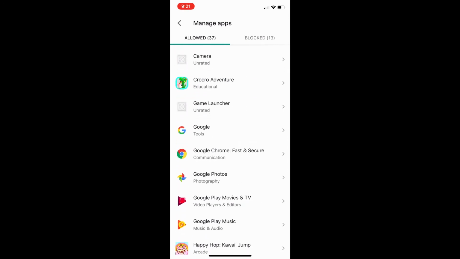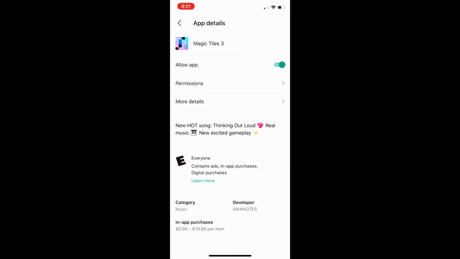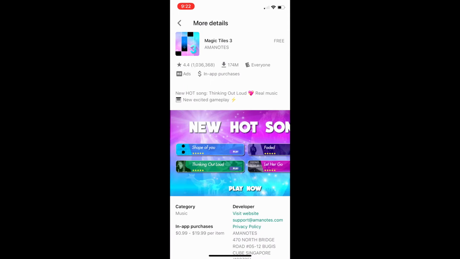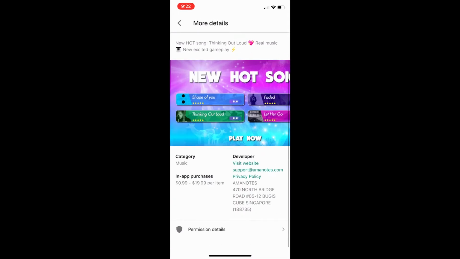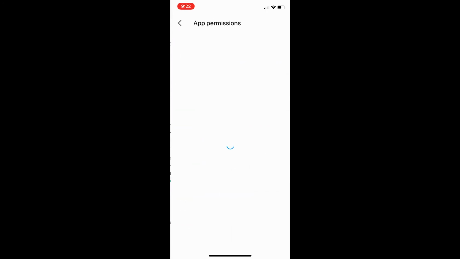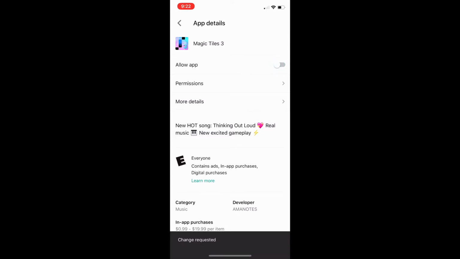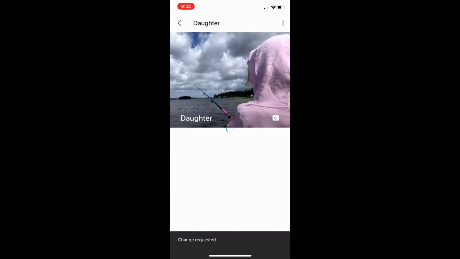And if there's any app that we maybe don't know, like, what is Magic Tiles 3, we can tap on it and get some more information about the app. We can go to more details here and learn more about the app. Permissions: this app can ask for storage permissions, but it hasn't and it's not given, so that's good. And if we don't want her to use this app anymore, we can just disallow it right here. Let's go back again.